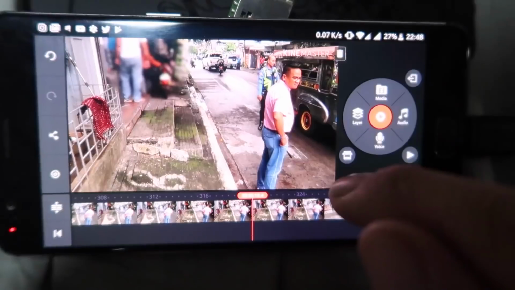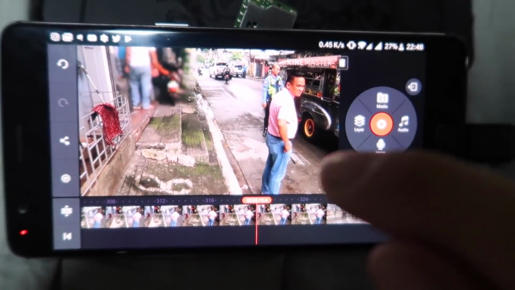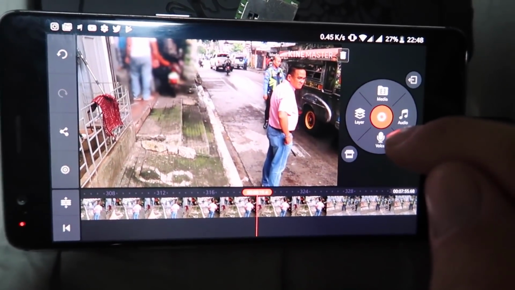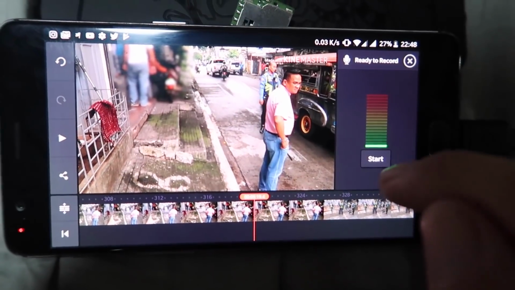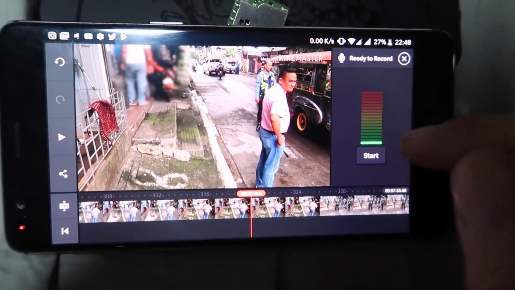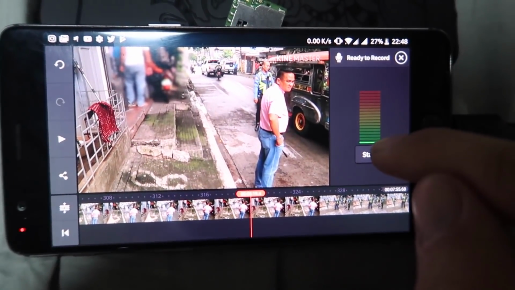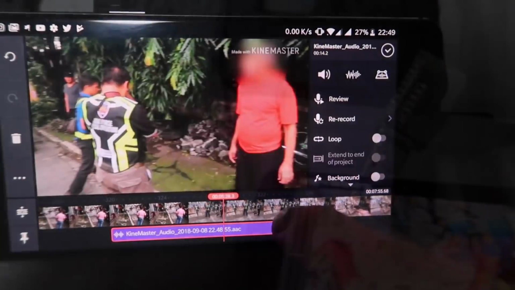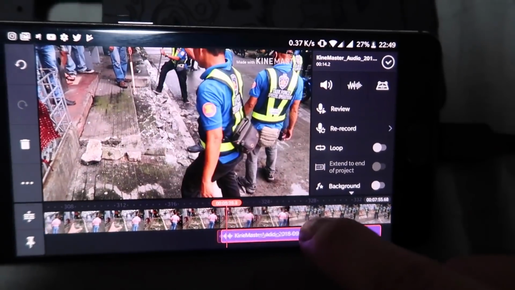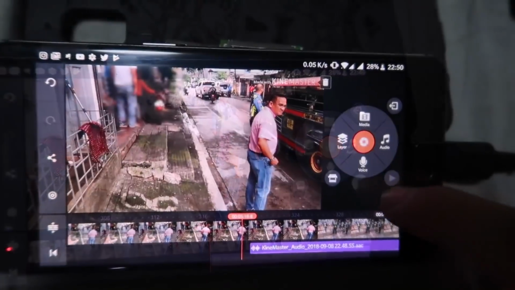So there you go. Now let's imagine we shot some footage, but we didn't want to speak. So we're going to do a voiceover. So we click voice, and then start, and then speak into our cell phone. So let me bring the phone to my mouth. Hello, this is a test of a voiceover. This is a test of the voiceover. 1 2 1 2. So I did my voiceover, and you can see it's created a new layer. Let's play it back.